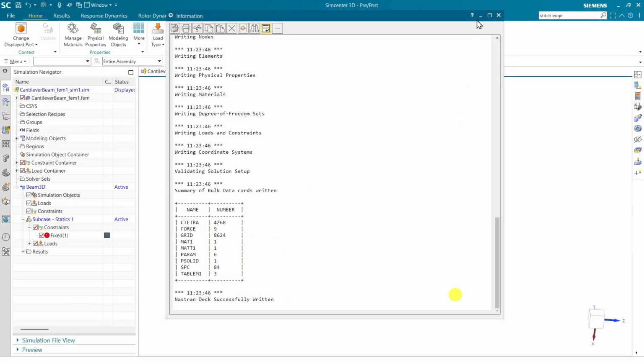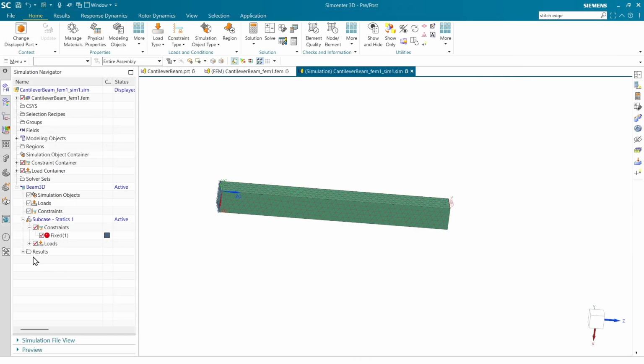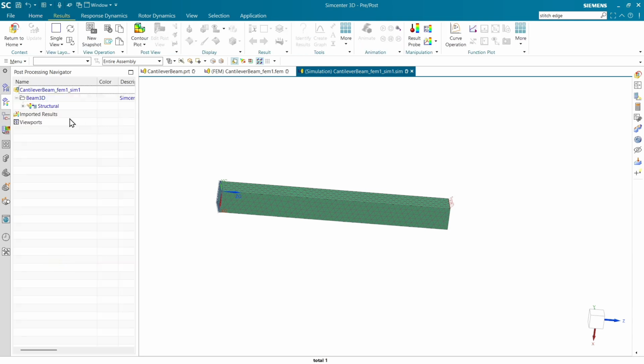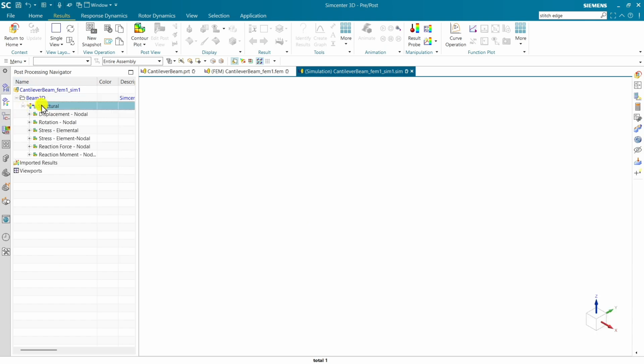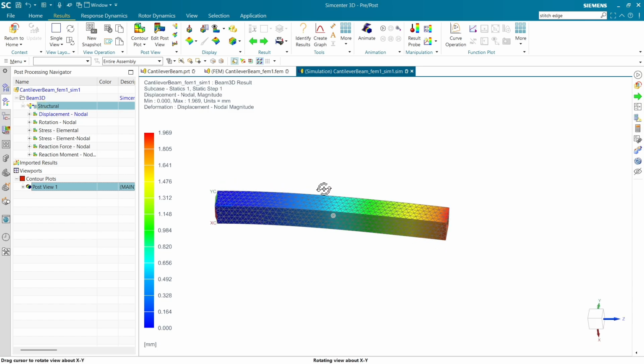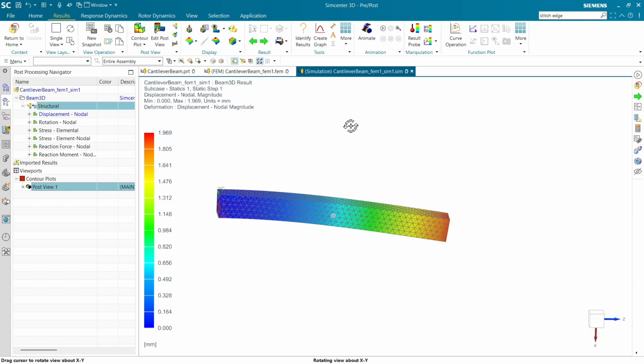Then close it. You now have a new folder here called results. If you click structural and double click on it, you will open the post processing navigator. When you double click on structural, it will show you the displacement by default. In this navigator, first of all, you can animate what is happening.